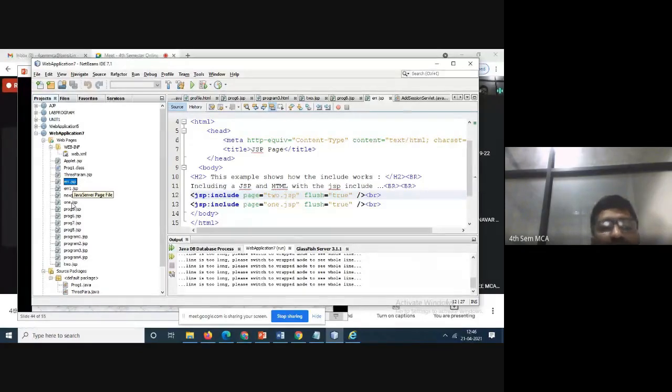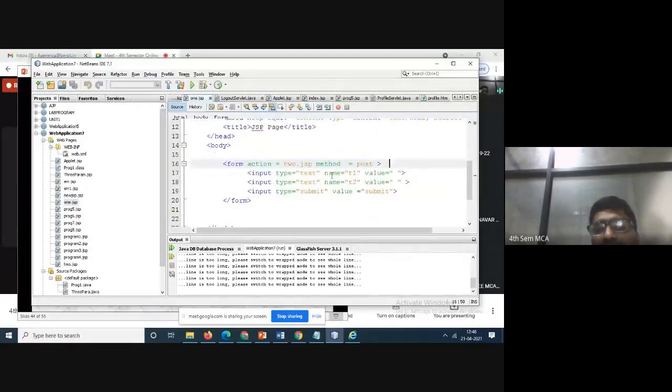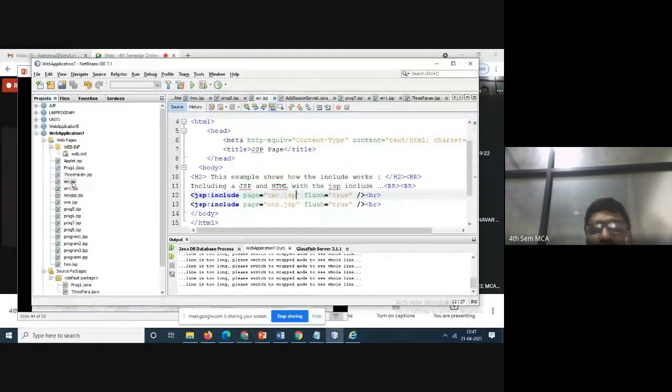So I'll show you what will happen. One is the file created with the get and post methods, that is, the value 1 and value 2 text fields. And 2 is nothing but this one, 2 is for displaying the values. So those are the files. And now we'll move to the next file. So now see here how it will be working.